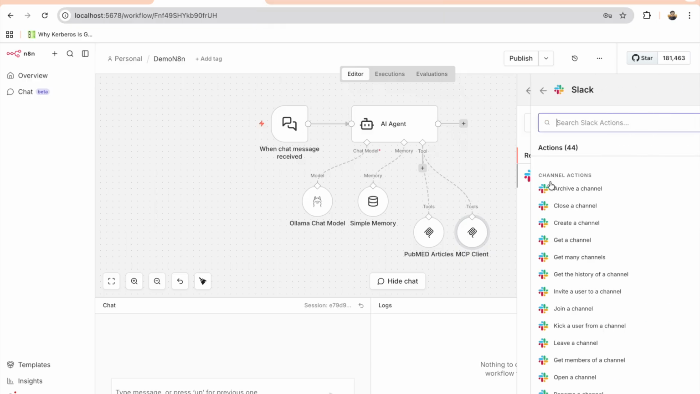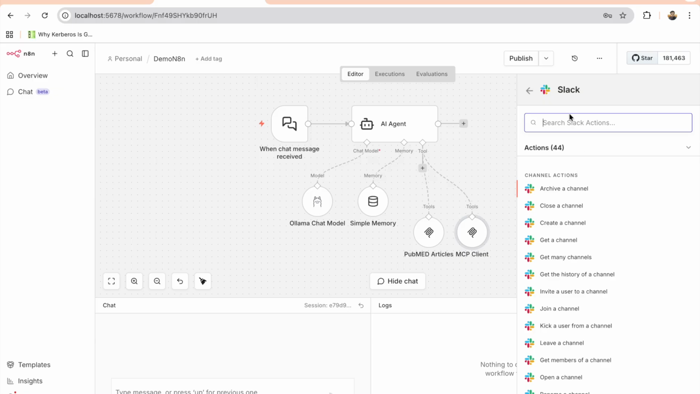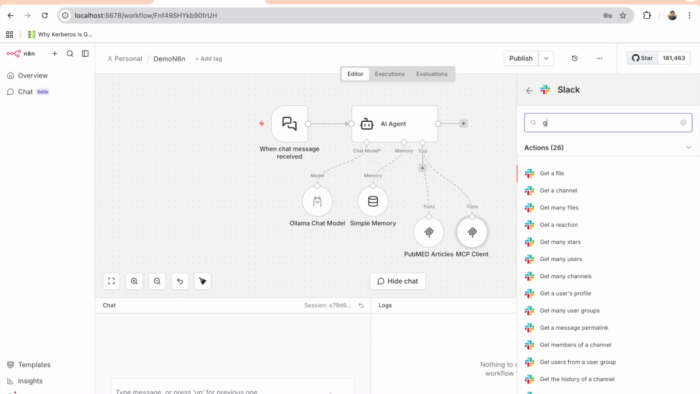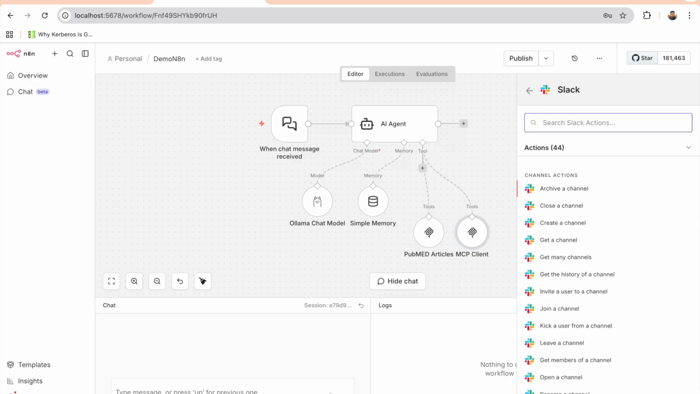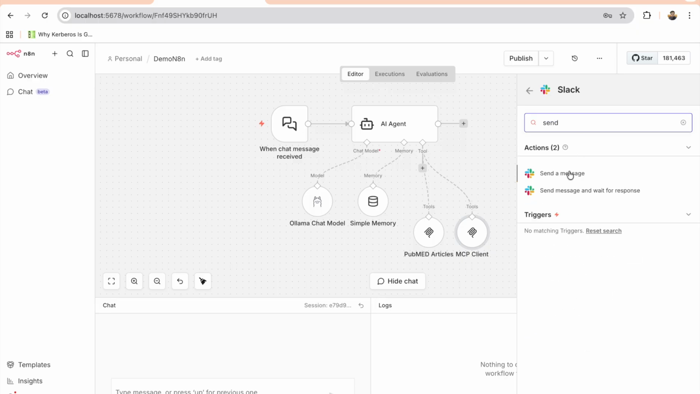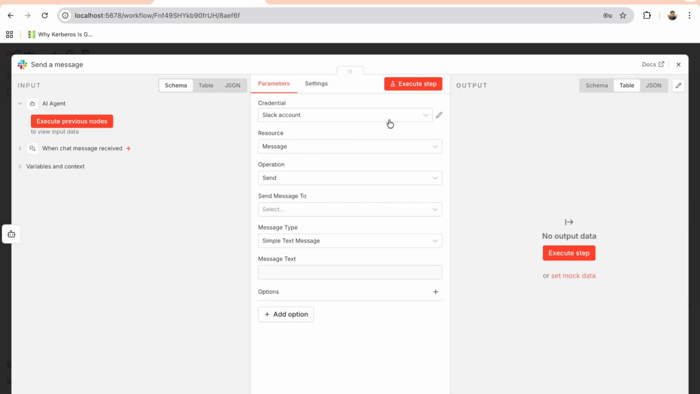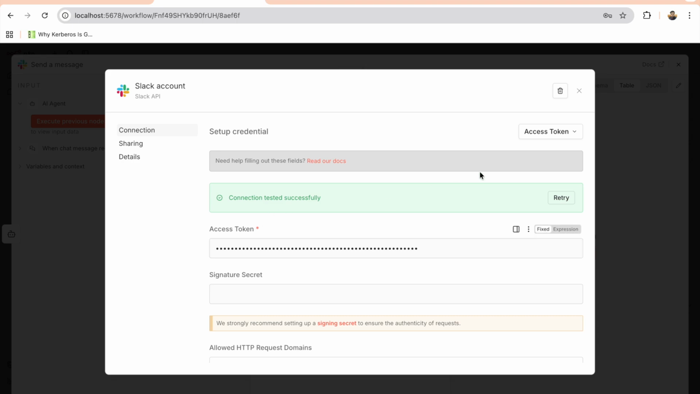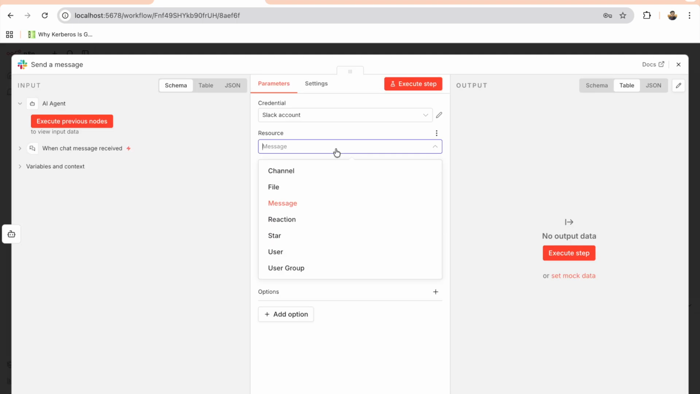So I'll select Slack here. What action do I want to perform on Slack? I want to send a message. So this agent should send a message to Slack. So I'll select the action here. Now I have already created the Slack account and you can also create one. So I have my access key here and that is connected. Next it's asking me what resource I need, because Slack has different resources, channel, file and all that. So I'll select message. Then it's a send operation.